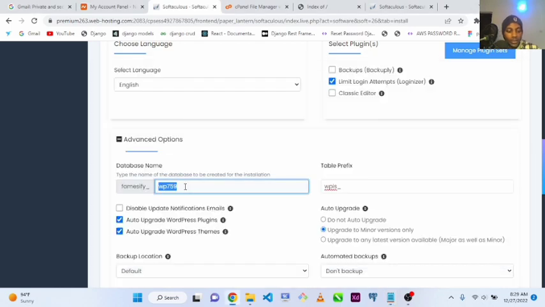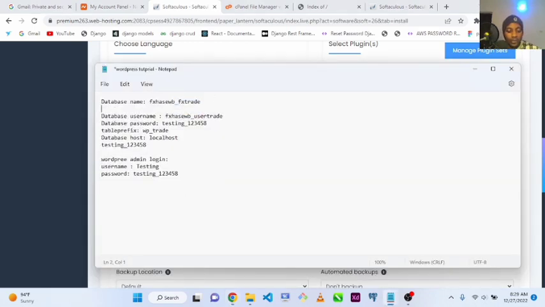FX Trade. You can say FX School. In this sense, I can say FX School. So I'll copy this and just replace it right here. So you see what I'm saying now, because you need to keep it so that by the time you are in need of it later, you might need it. But I think since we're using this automatic installation for WordPress to make things easier and faster, you may not need to keep it. Always keep your database details. It's very, very important.